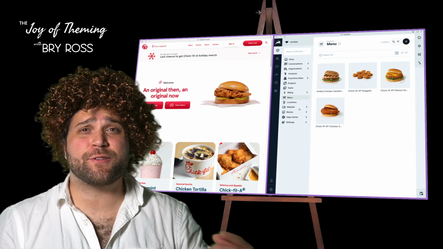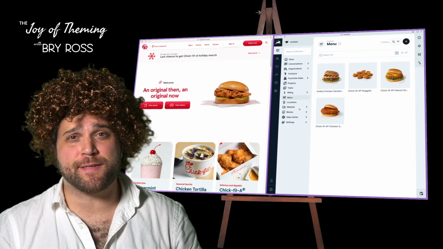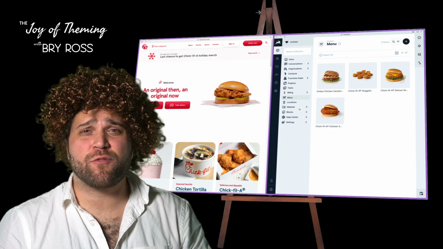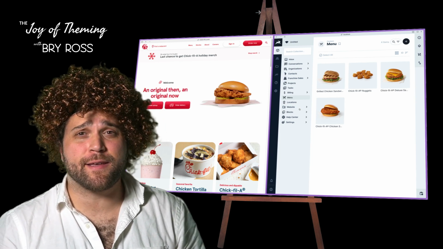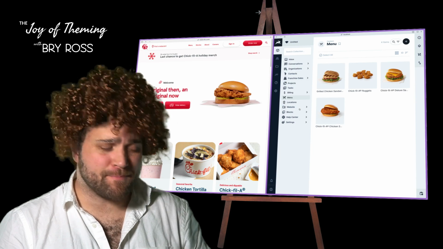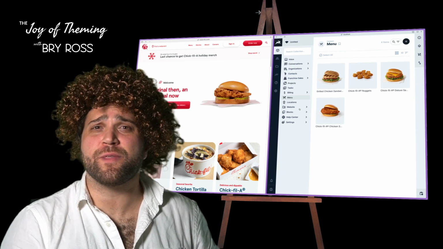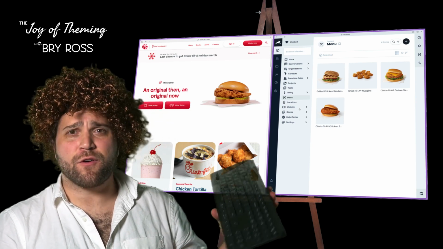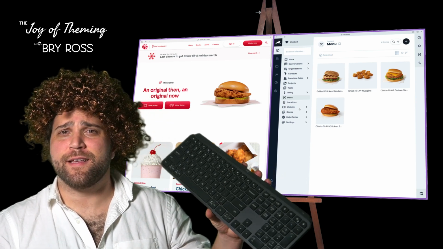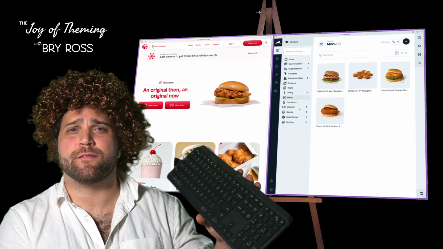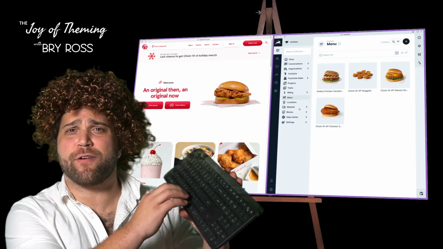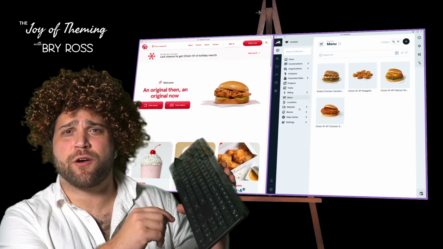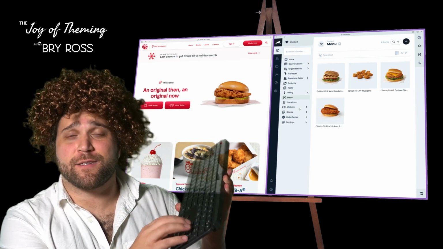Now, before we get started on today's painting, the beautiful Chick-fil-A theme, I just wanted to cover a few of the tools of the trade so that you feel right at home. You can paint beautiful themes with just about anything, but here's what I like to use. First, I have my trusty Logitech MX Keys keyboard. It's a rather heavy keyboard, but it does have a number pad, so hex code entry, lightning fast.